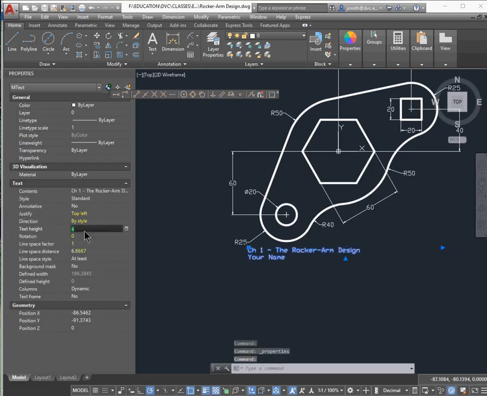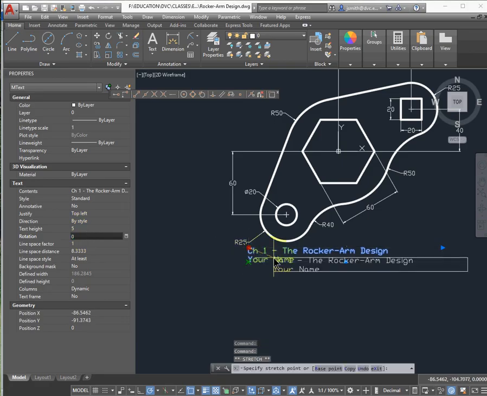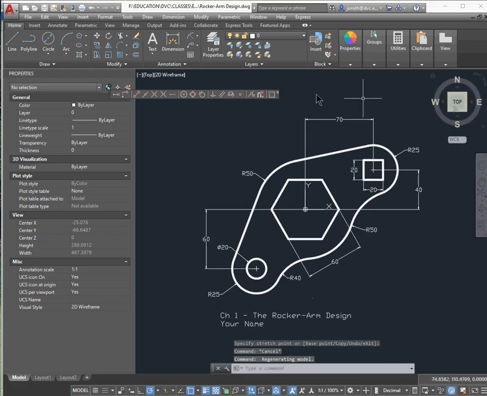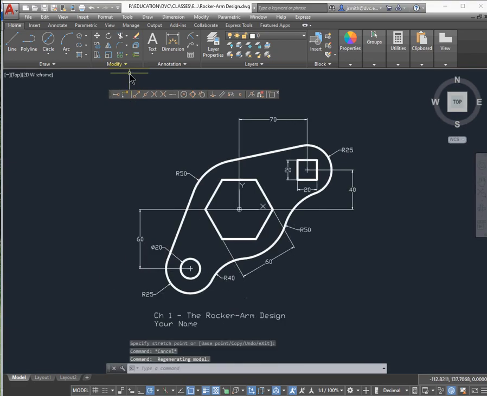Might be a little small here. Just don't want it to dominate too much. We are going to be teaching you how to use a template, but for now that looks good. And so center everything, print it, save it, and upload it for your grade. And you've completed the rocker arm design for AutoCAD.